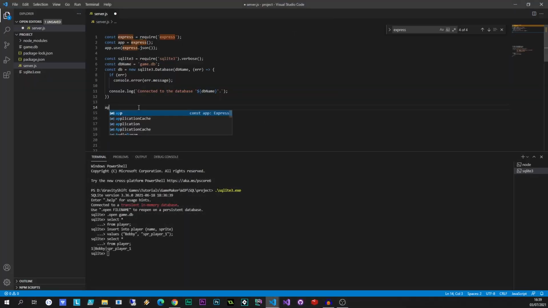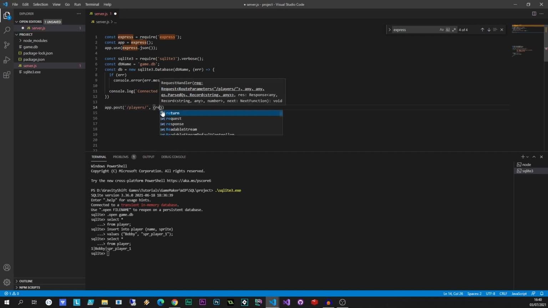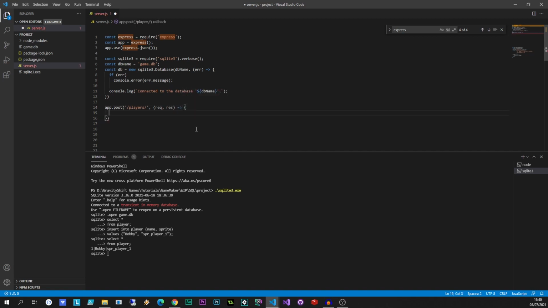So here we're going to say app.post, and we're going to be creating an endpoint that is /players, and then we're going to be taking in a request and a response. Okay, cool. So there's your request and here's your response, and there's our function notation. We can put a semicolon up there. Do you need a semicolon over here? Probably just put it in.